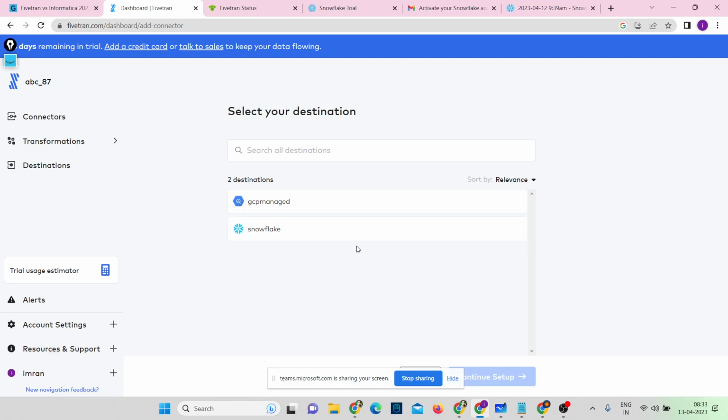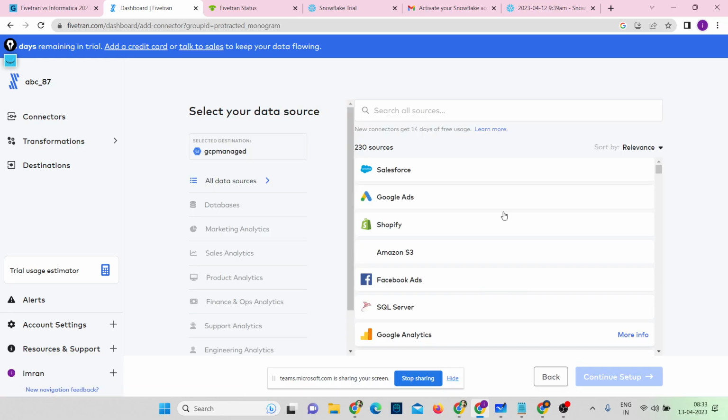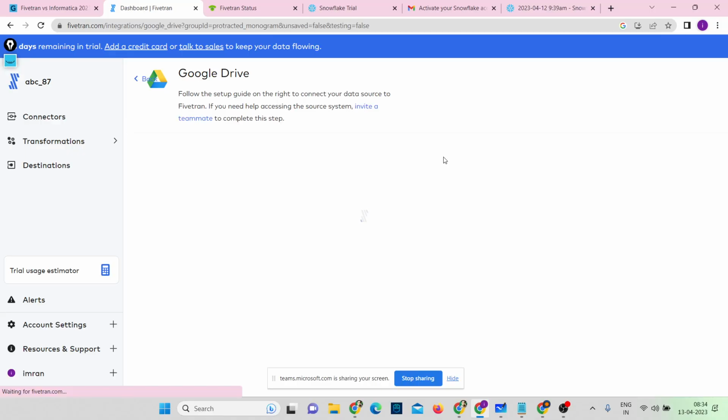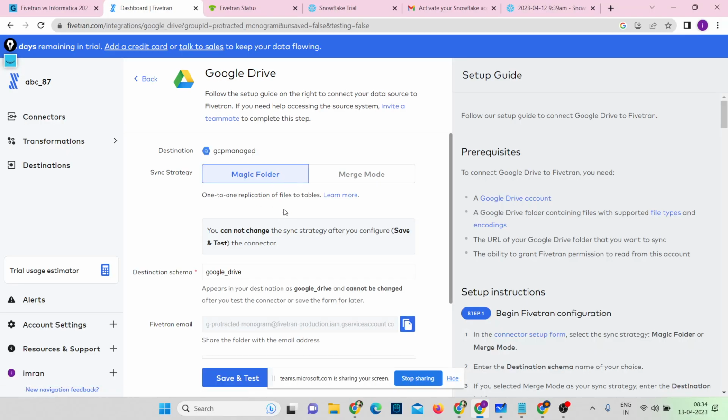Whenever you click on any connector, first you need to select which destination you want to move the data to. If you have only one destination, by default it will select that. If not, then you need to select which destination. Assume I want to go with GCP managed. I'll click on next, and here I can select the same source, the Google Drive which I just selected. This is my Google Drive. I'll go to next, and we know how to select the Google Drive.